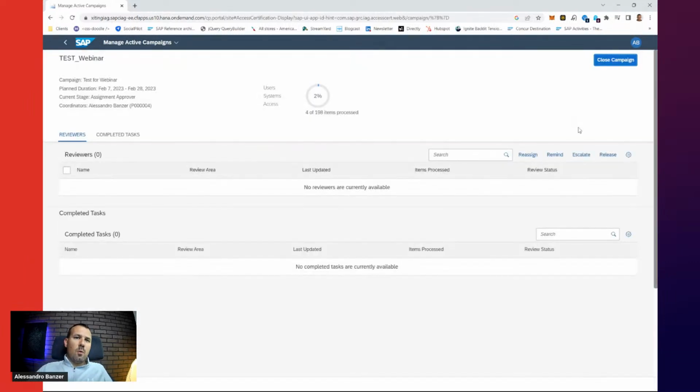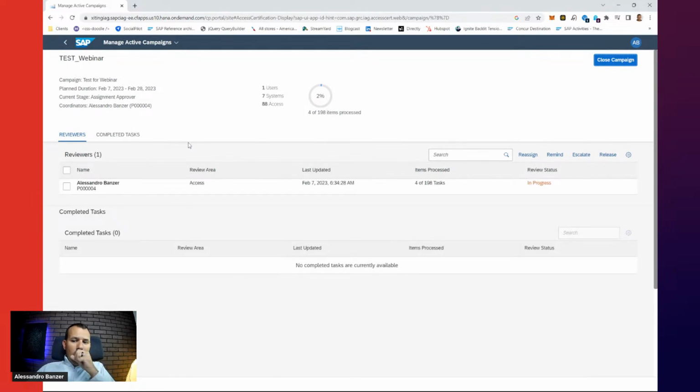And I can obviously go in and then also see who are the reviewers. The reviewer here is Alessandro, so I'm the one that hasn't done the job, or at least not totally yet. And what's the review here? What's the campaign? Is for one user in 7 systems, and that user in those 7 systems has 88 different role assignments. That's because I have SAP all a lot. And my user is not the best test user because I was reviewing myself.